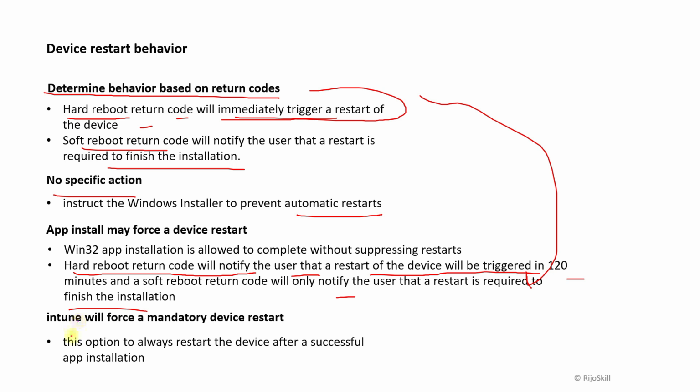And next, you can see Intune will force a mandatory device restart. It will give you the option to always restart the device after your app installation is successful. So now you understand this is the restart behavior after your app is installed. You can choose whatever behavior you want. Otherwise, check the product description of the application you want to install. They already describe which restart behavior you need to choose.